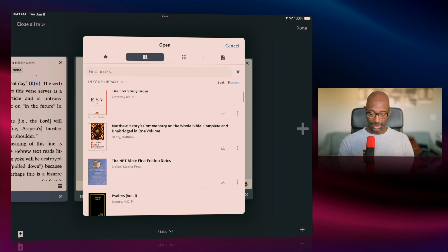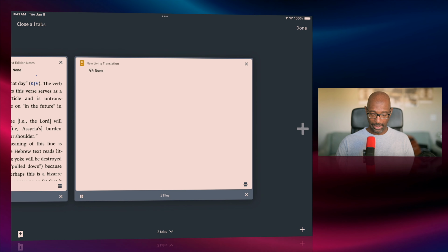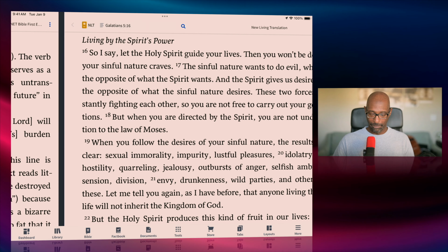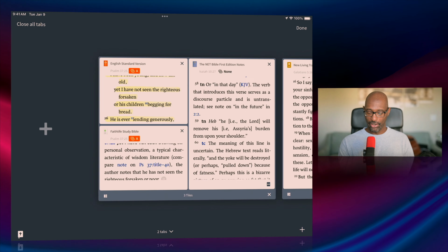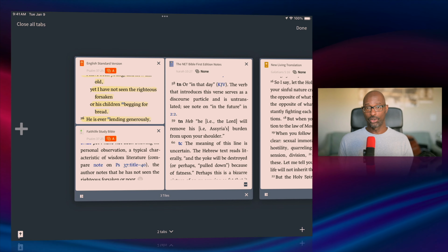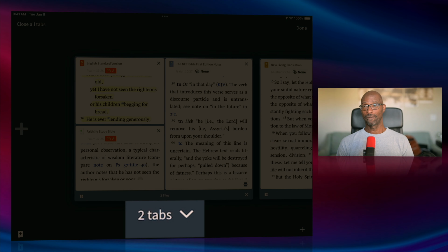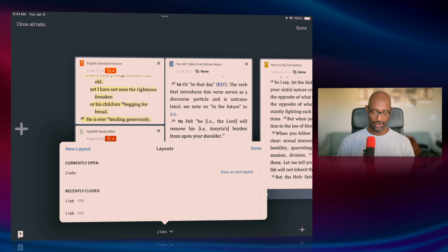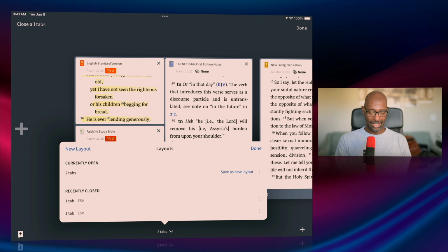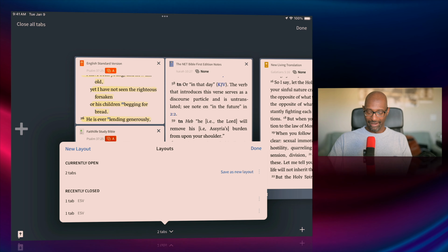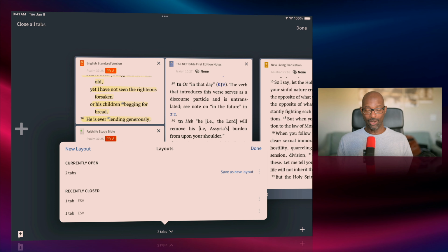So if I want to add another resource here, we'll pull up the NIV here. Now I've got that, so I've got two tabs. Let's go back there. You can do all the things you could before, but now what you want to do, if you want to save this layout, where it says two tabs with the down arrow, just tap there. So now you get your layout options to create a new layout, or to save this current one and give it a name so you can always come back to it. You can also see your recently closed as well.